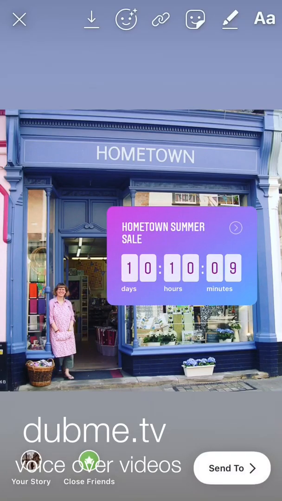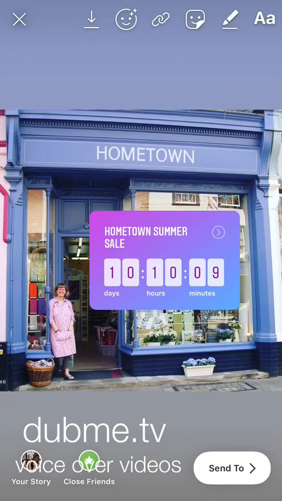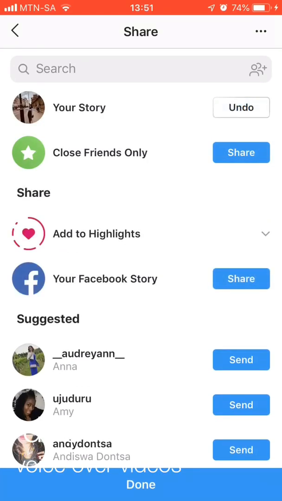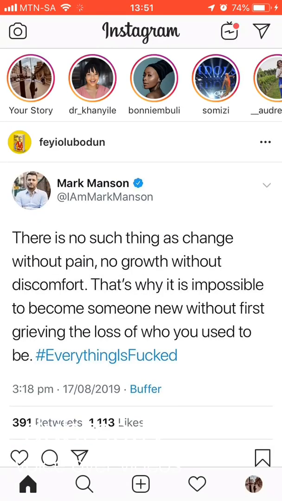So we're adding a countdown, and I just clicked on countdown from that list, and we're going to name the countdown Hometown Sale. After that, we'll click on share to story, and when you're done, you click done, and then voila, you have your story, which appears on the top left corner next to everyone's story. For me, there are other people's stories.